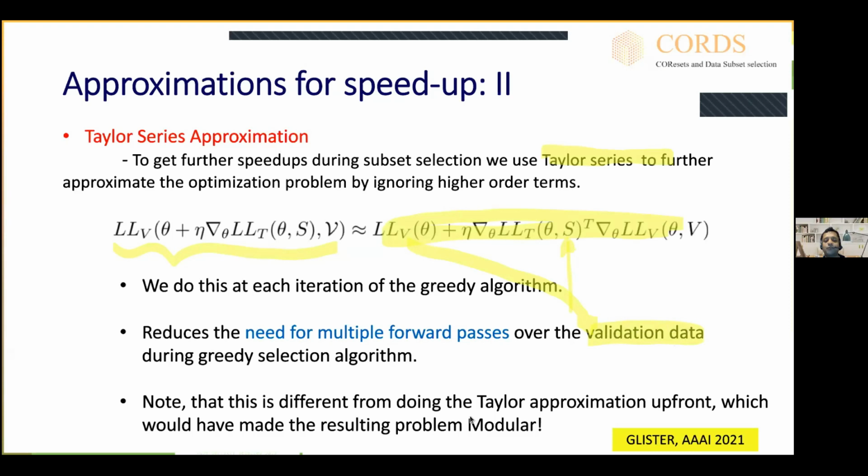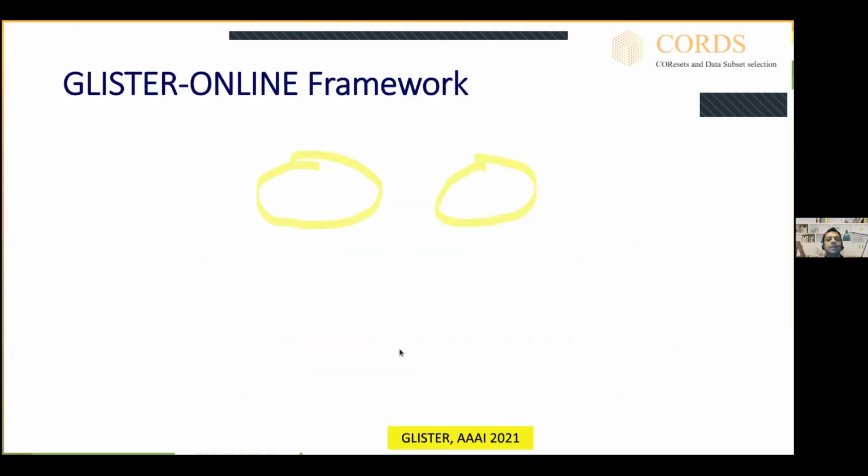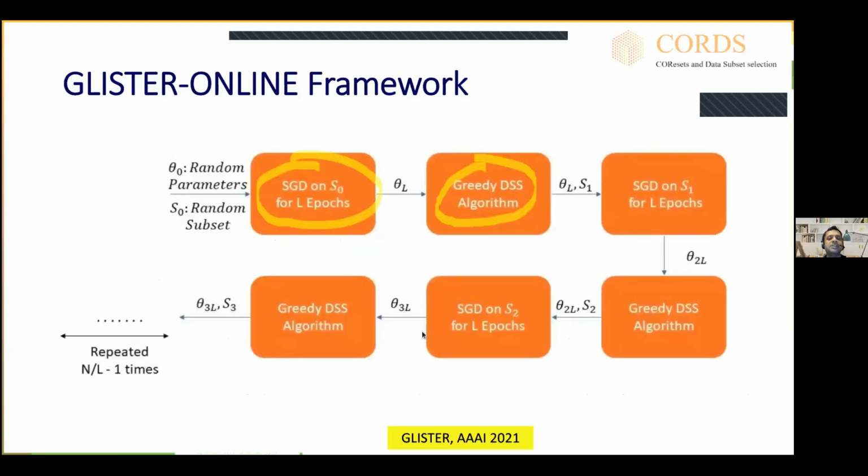So this is different from doing a Taylor approximation upfront. We did this Taylor approximation after the one-step gradient approximation. Otherwise, you would have just had a modular problem. So what do you get because of this? Well, we can now do stochastic gradient descent on an initial set, get the parameters, and on the new parameters, you can again do a greedy data subset selection, based on which the new set of parameters is obtained. So we alternate between the parameter updates for a couple of epochs and the subset selection.